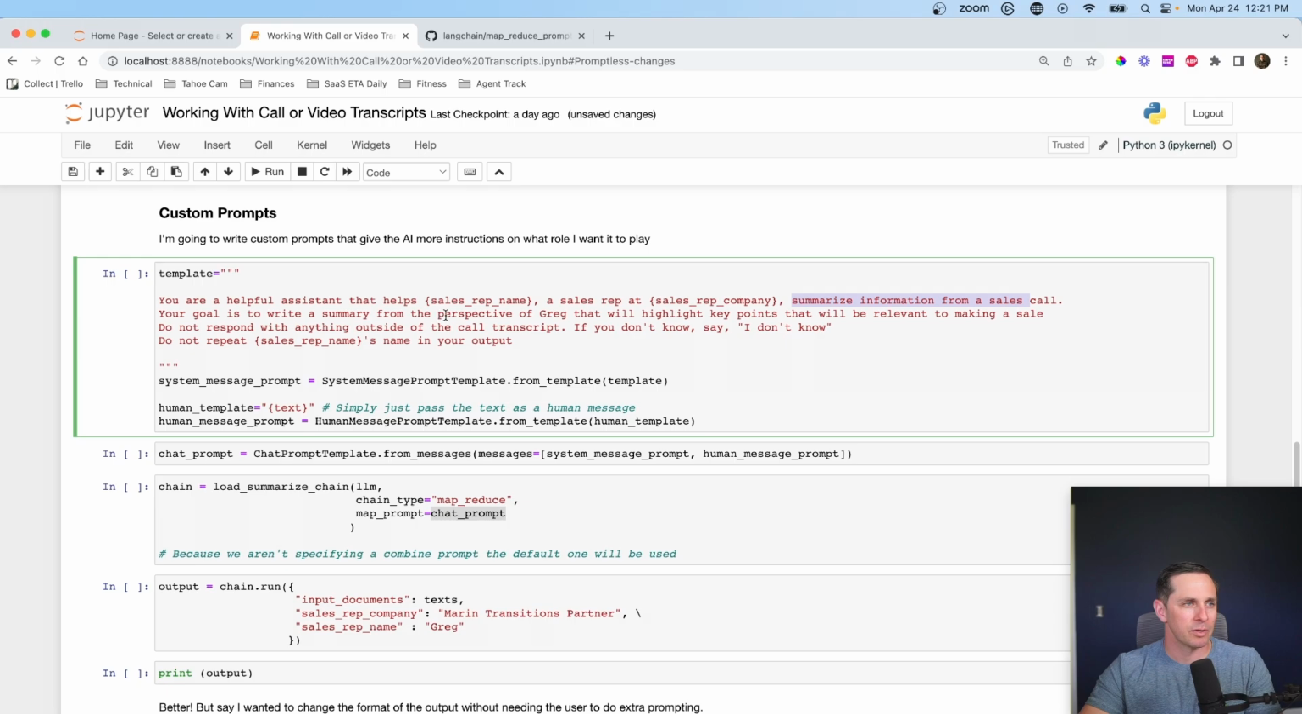Your goal is to write a summary from the perspective of Greg. Oh, that is actually going to be a mistake. This should be another template there of Greg. That will highlight key points that will be relevant to making a sale. Do not respond with anything outside the call transcript. That was one of the key points I mentioned. If you don't know, say, I don't know. And do not repeat Greg's name in your output. I found that it was emphasizing that too much, so I included that one there.